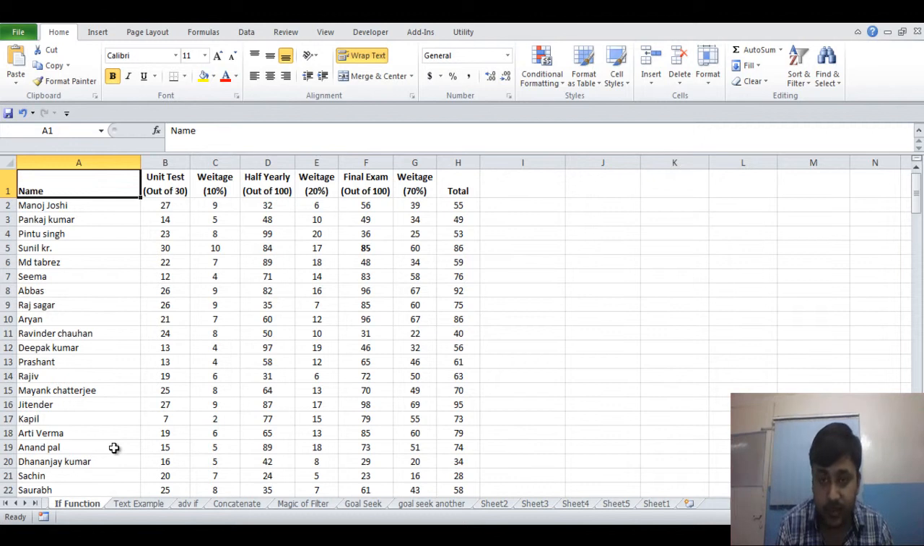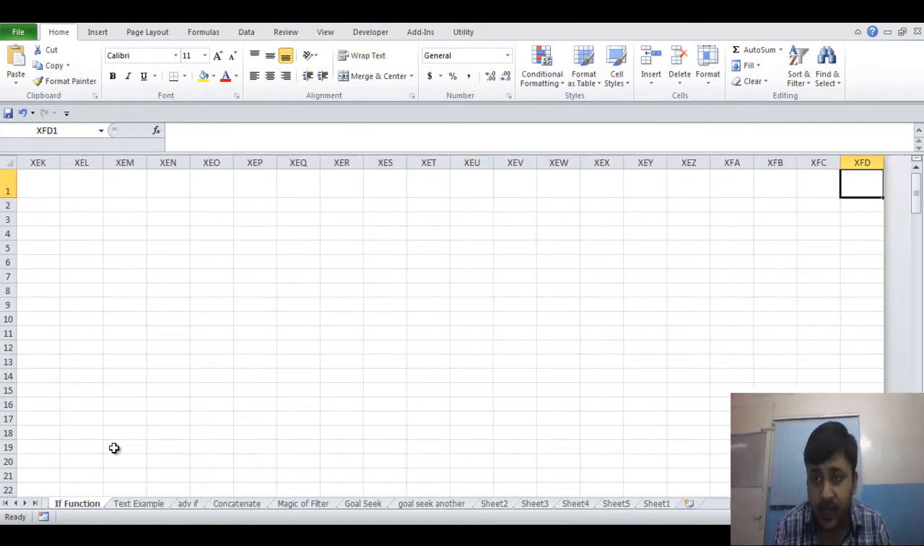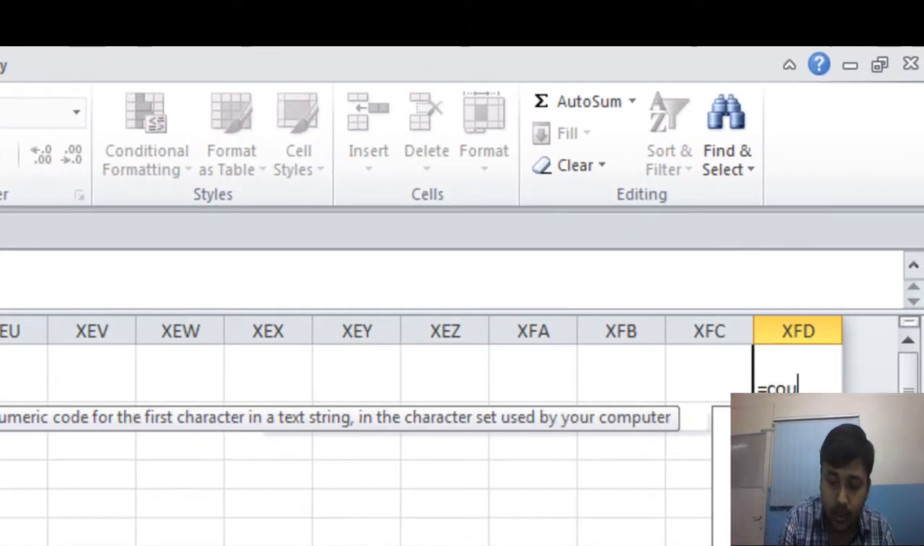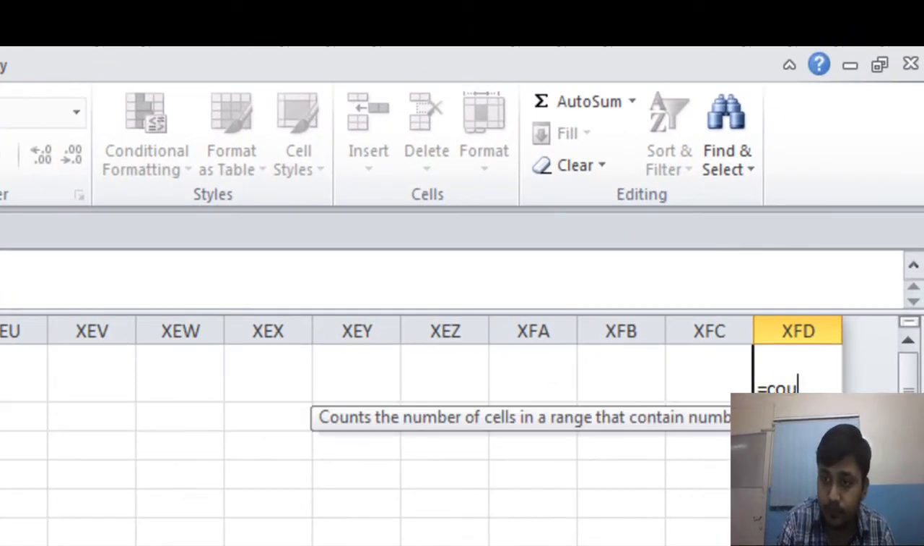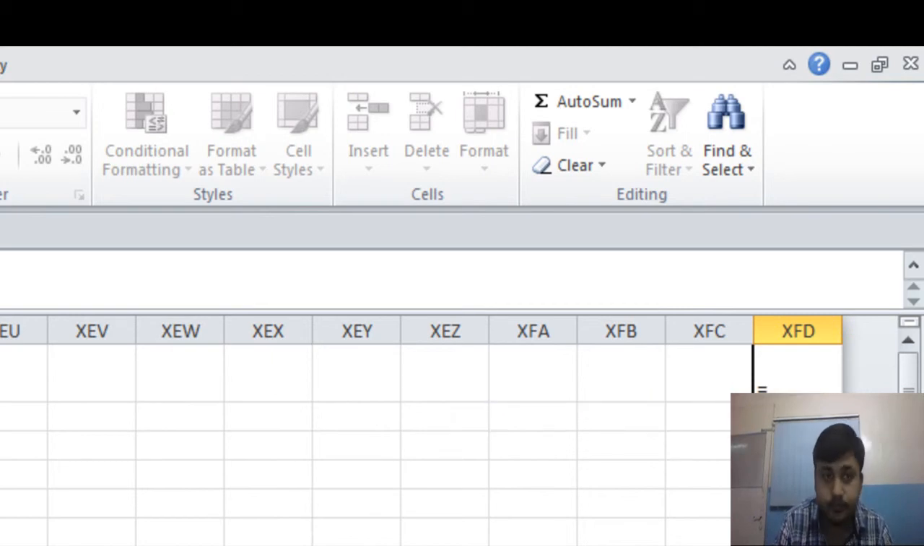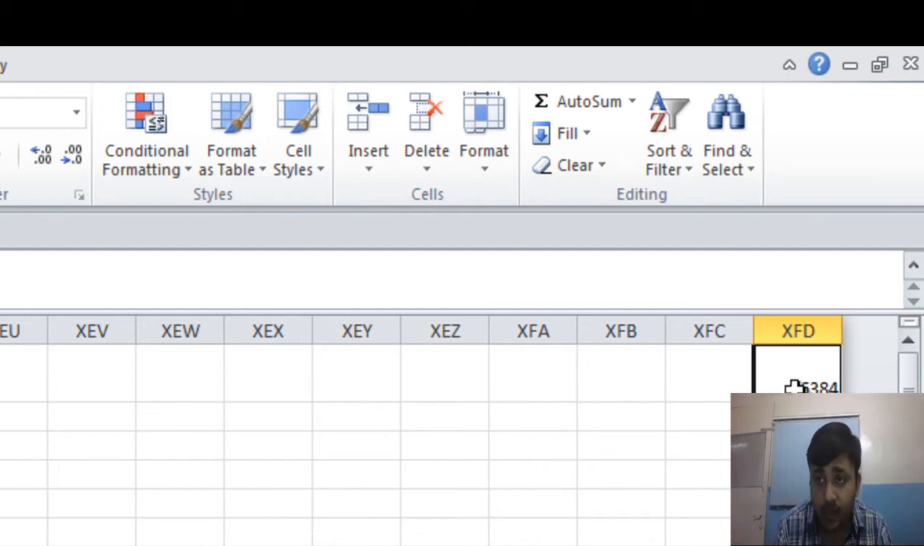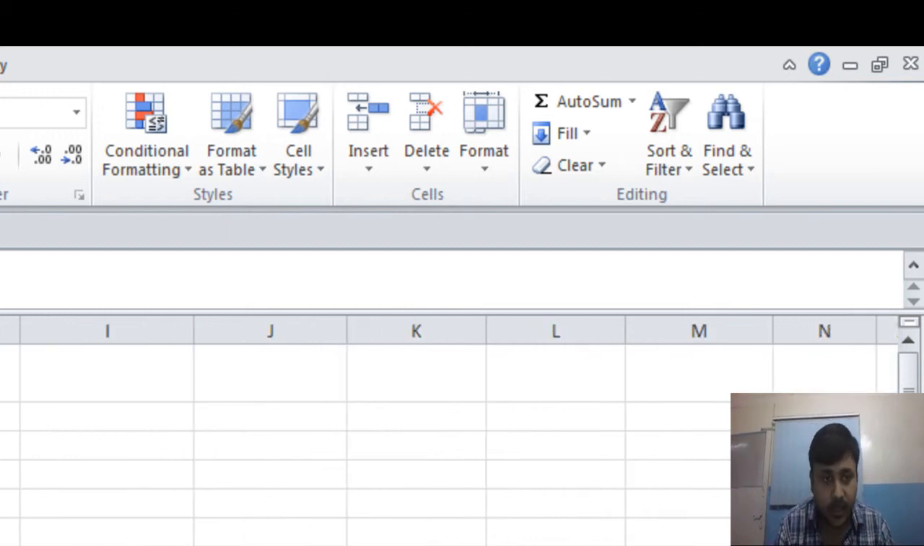As far as columns are concerned, I'm going to use the same approach, Control and Right Arrow, and here it's XFD. In order to find out the column number, I'm going to apply a very simple function, equals COLUMN, and it will tell you that you are in column number 16,384. So as far as columns are concerned in Excel, it's 16,384.